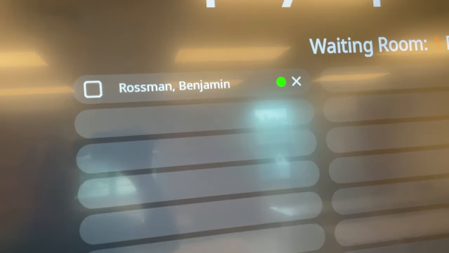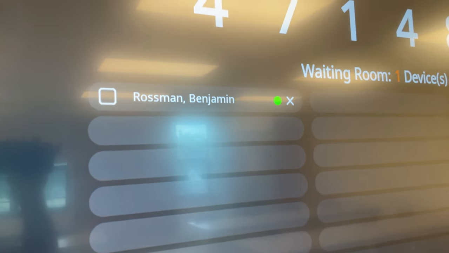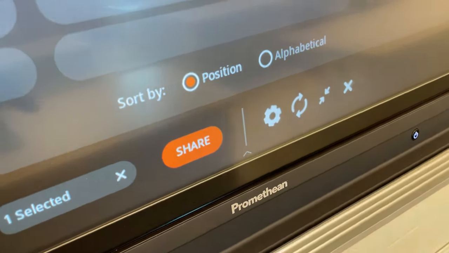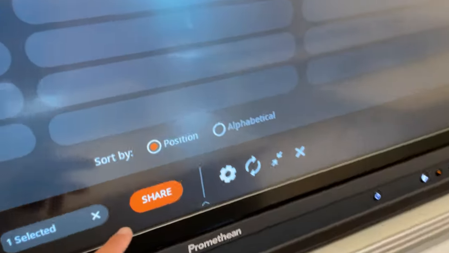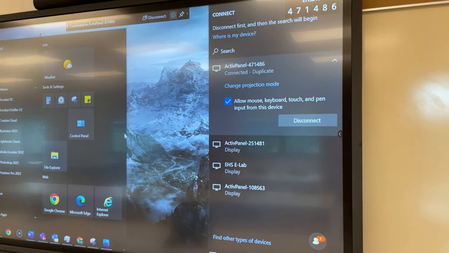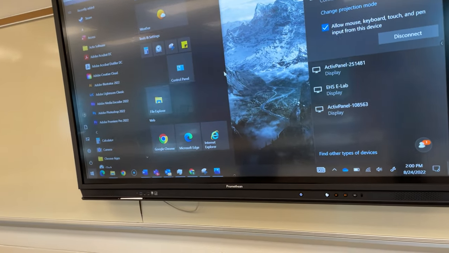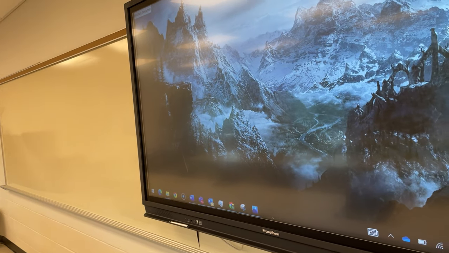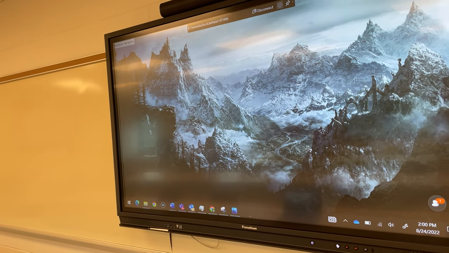You tap that and you'll see the name of the device or the user that is attempting to connect. And you can simply select that and then tap share down at the bottom, or just tap it again and that'll work as well. As soon as you initiate the share, whatever is displayed on your laptop will then be displayed on the ActivPanel. So just keep that in mind. If you have anything open that you don't want students to see, like email or something, you're going to want to make sure that you have it closed or minimized before you go ahead and present wirelessly.